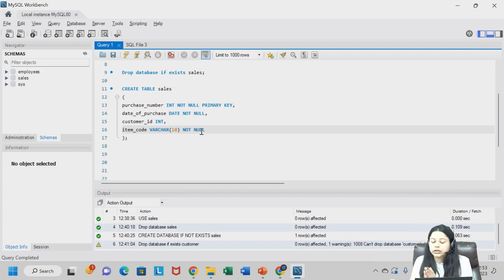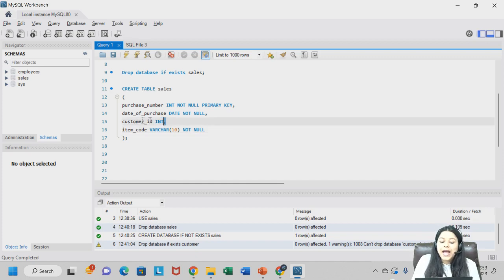You should have an item code, right? So that is something. Customer ID can be null. But here, by default, it will take null values if you're not writing anything. Alright, so this is how we complete our full code. You give all the column names and then you give all the constraints. And this is the primary key.